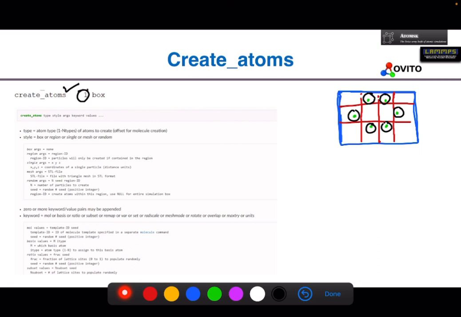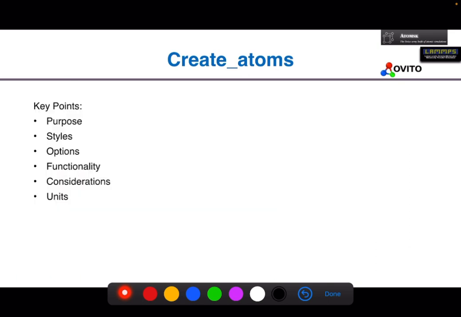For box, no arguments are required, and this is our style. You need to understand that this is not the variable we have been using up until now. This is the style of how we are placing or generating our atoms, and there are other styles as well. For example, region, single, mesh, random, and all the styles. And there are also keyword values. For example, if you want to define the basis, the fraction, the ratios, and all that stuff. So creation of the atoms, firstly the purpose, it generates atoms.